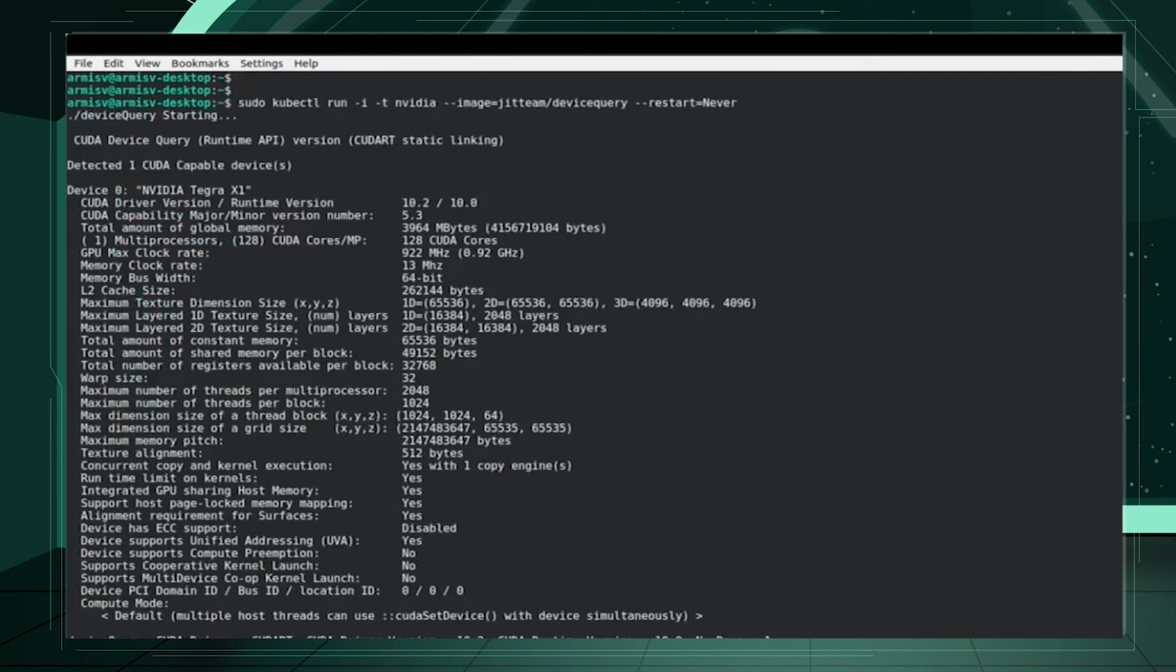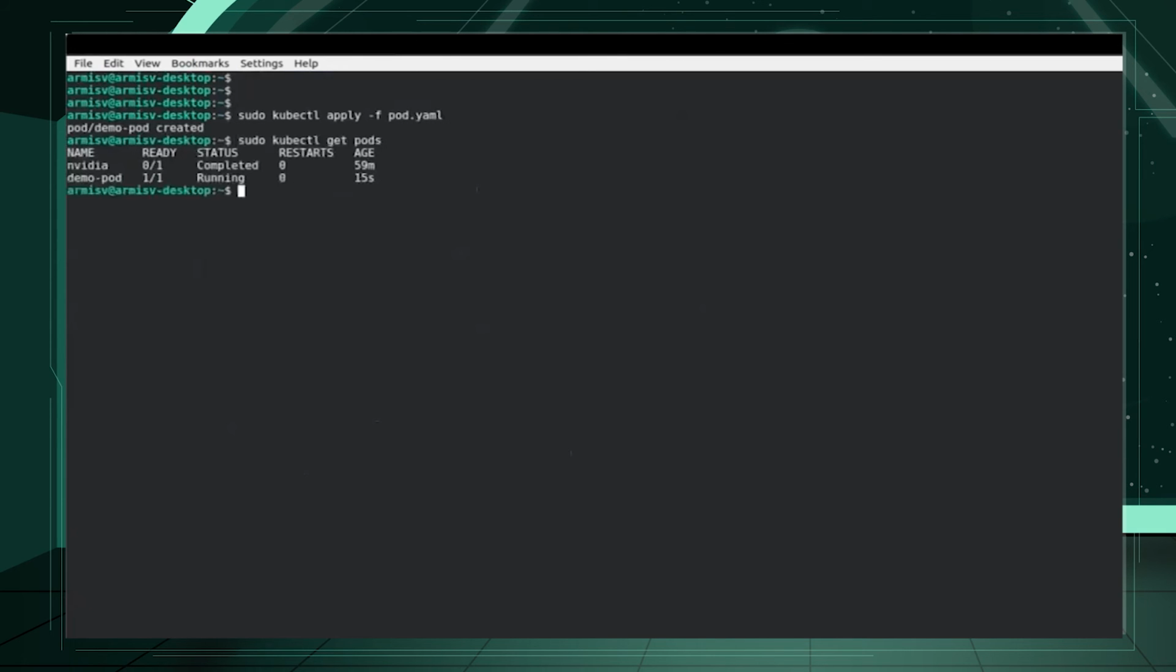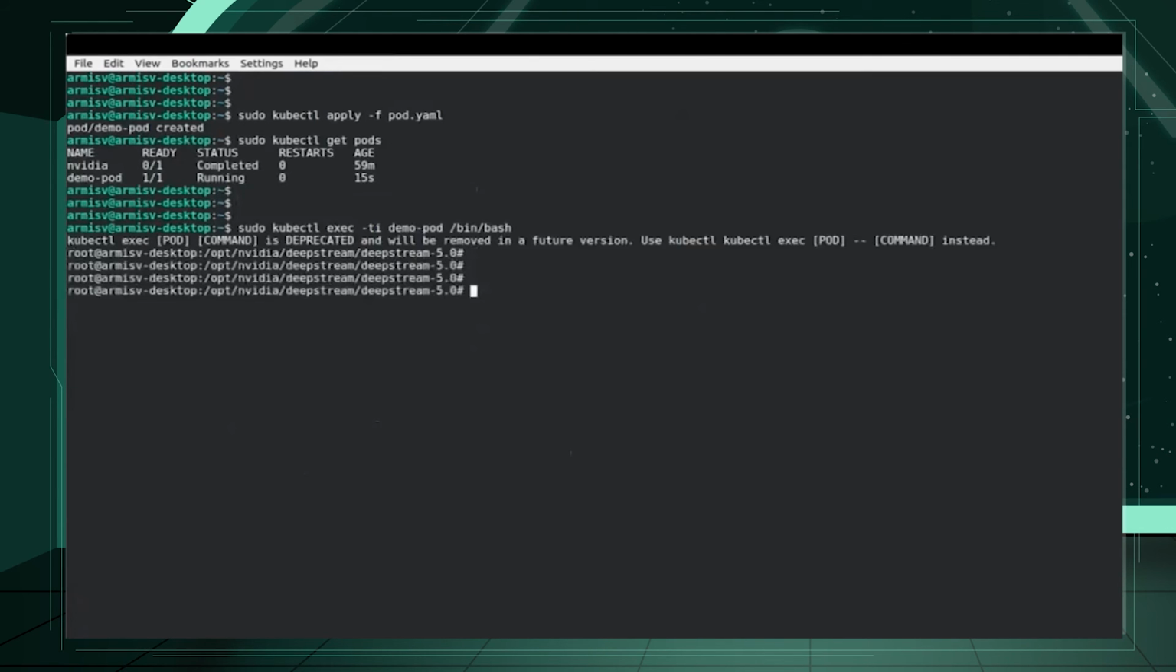And now let's go out and clear everything. And now we'll just apply the pod, right? It doesn't take a while. If we do get pods, we'll see that the demo pod is now running. The other one that it shows is the one that we ran earlier.